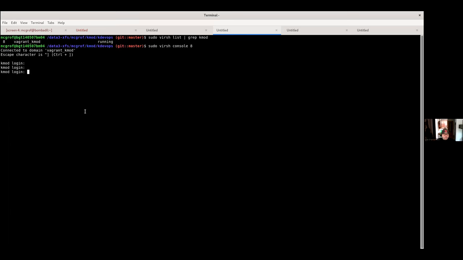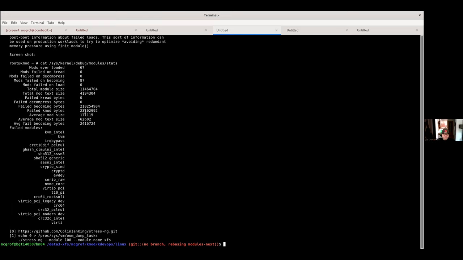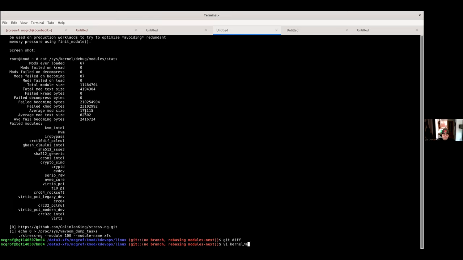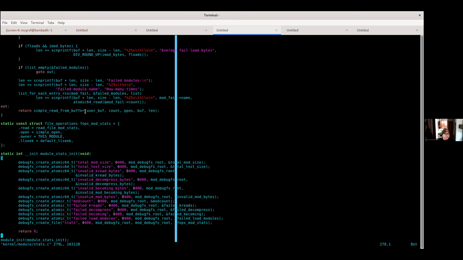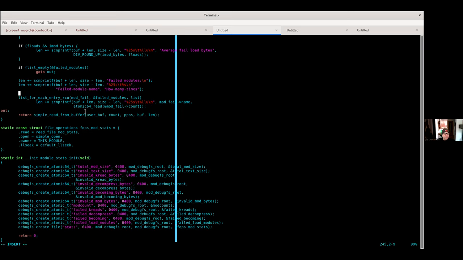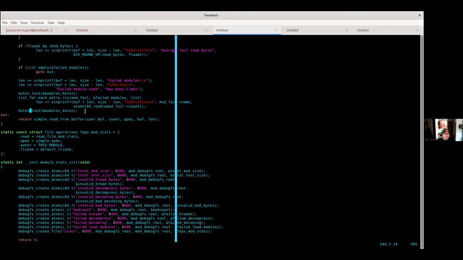So let's look at what I'm going to do. I added this new stats file, and when I'm printing out the list, I'm simply going to take the mutex lock for modules mutex. That should be relatively safe. I don't expect people to be using this debugfs file heavily during boot up. It's a debugfs thing too, so it's not used on production. This should be safe. So that's essentially all I'm doing here.